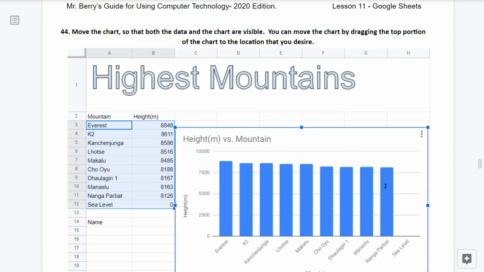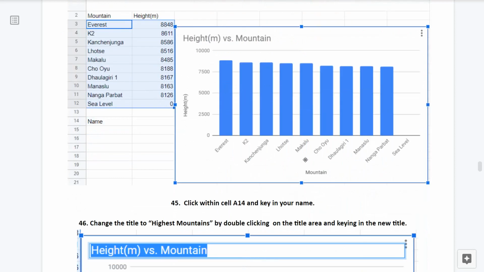You can move the chart by dragging the top portion of the chart to the location that you desire. We need both the chart and the data to be clearly visible. Sometimes the chart overwrites or is in front of part of the information.